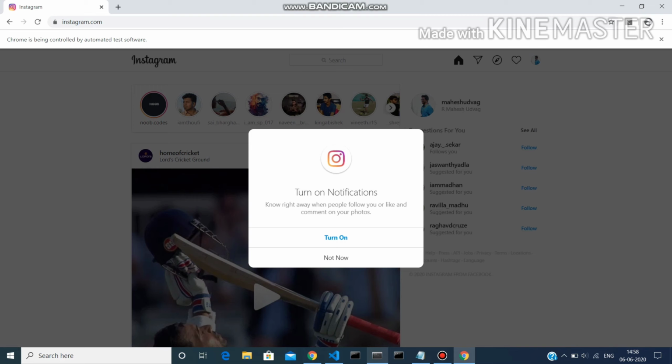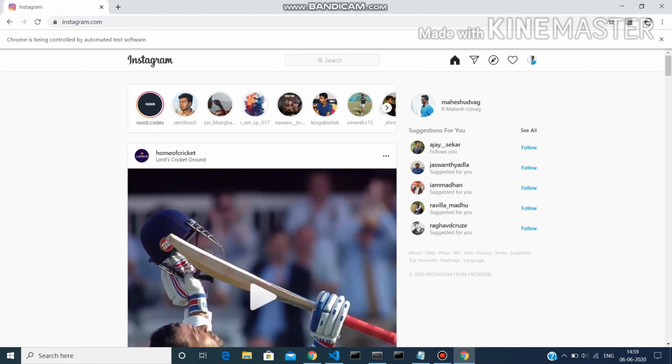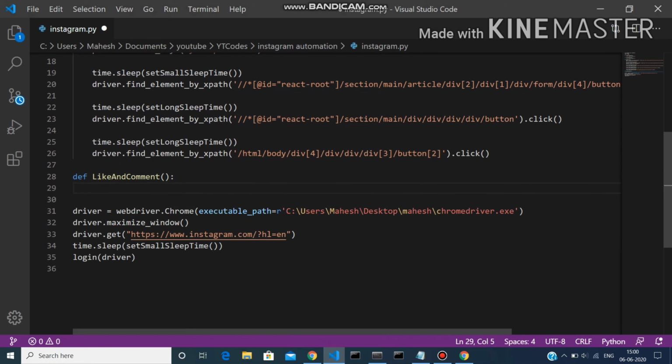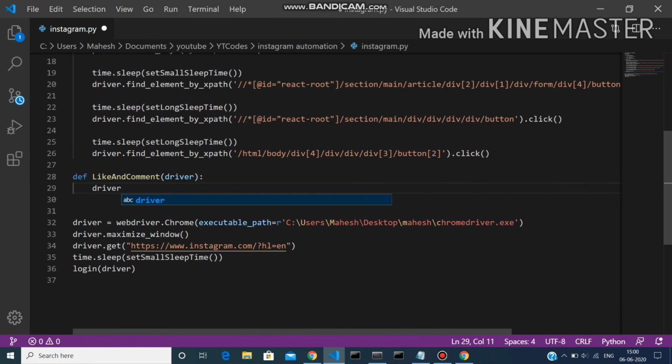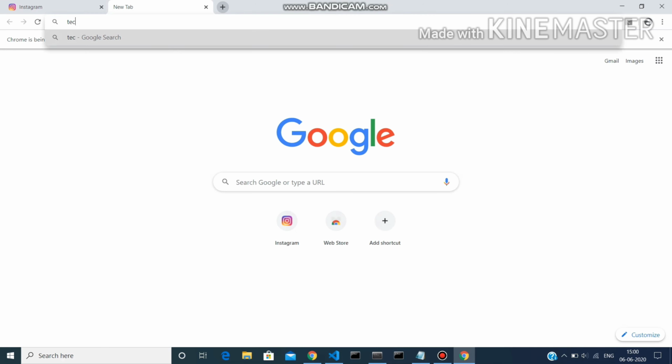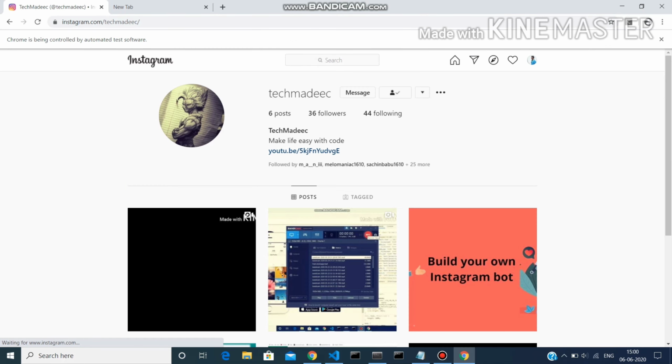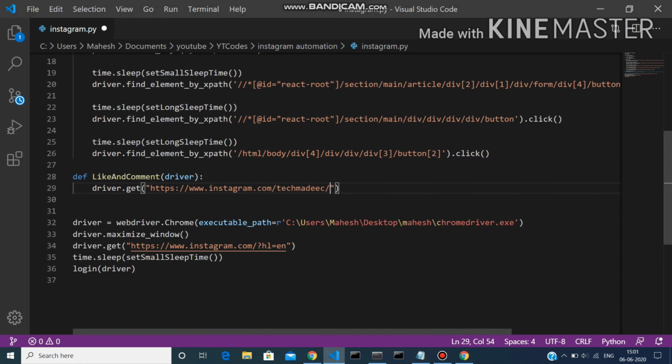I have eliminated the pop-ups as well by inspecting the elements and clicking on it. So now we have logged in successfully. Now what we are going to do is we need to go to a particular account. We can do that in two ways, either with the help of the search button or with the help of the URL of that particular account. Using the URL with the long timeout would be easier, so let's do that.